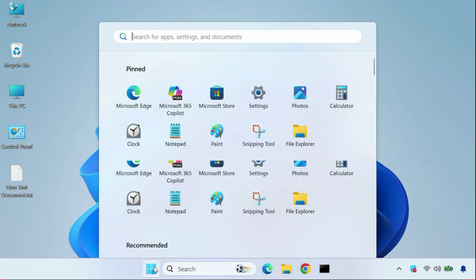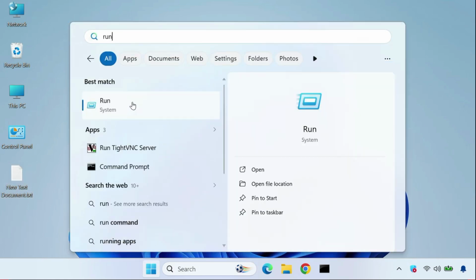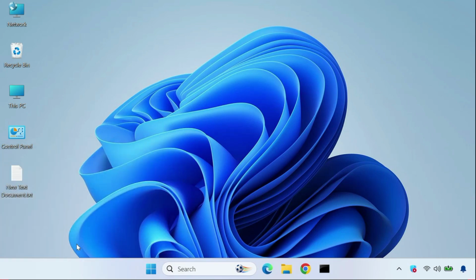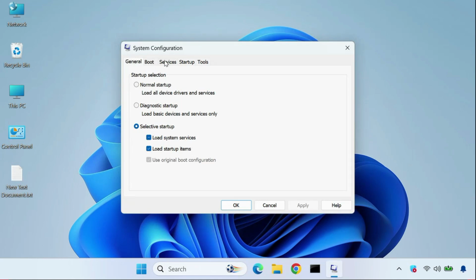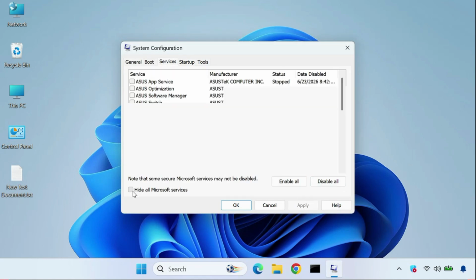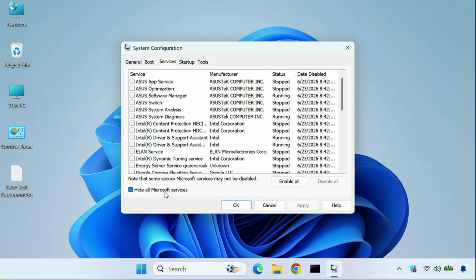Click Start, type Run, click Run, and type msconfig, click OK. After that click Services, and then check this box, Hide all Microsoft services, and click Disable, and then click Apply, and then click OK.